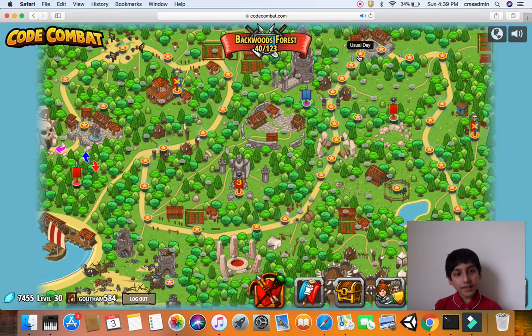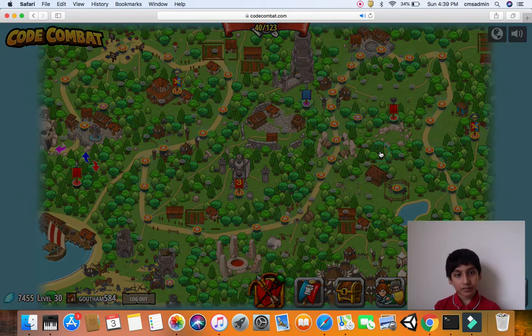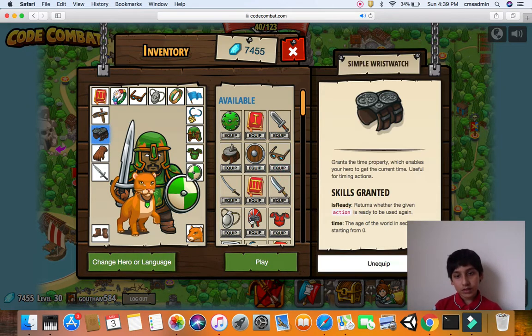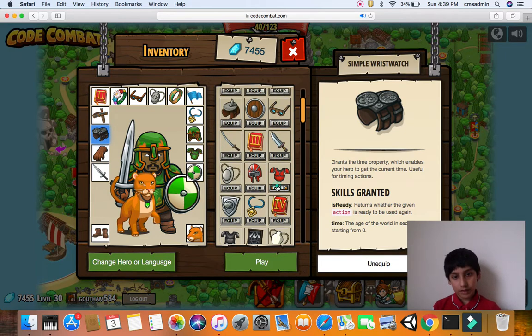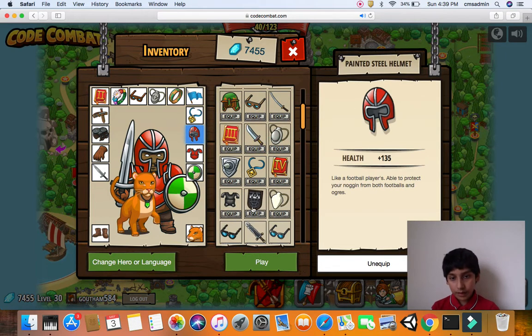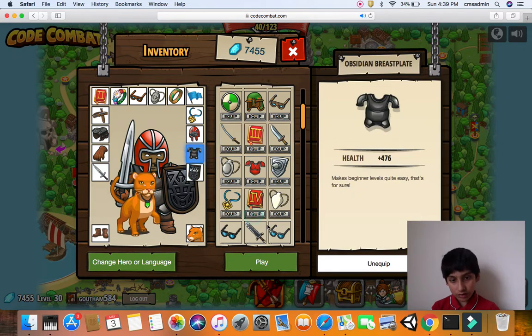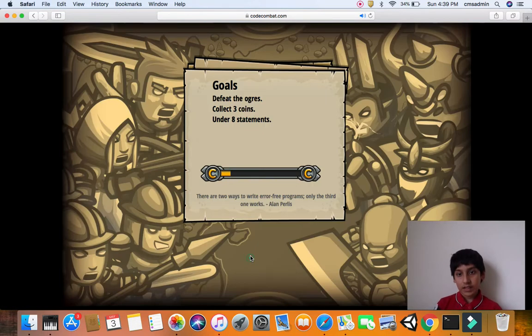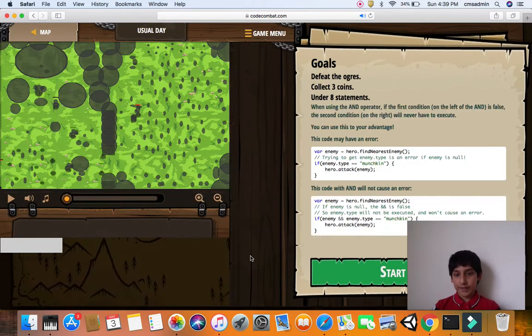Now, let's go a little bit more to a usual day. And now I'll equip my favorite one, my favorite piece of armor, my favorite shield, and defeat the ogres. Collect 3 coins under 8 statements.